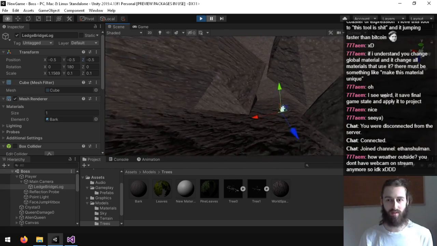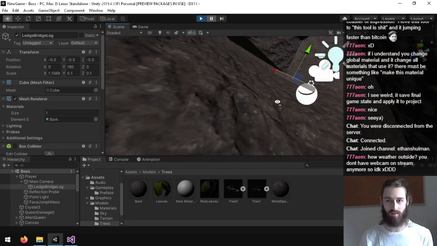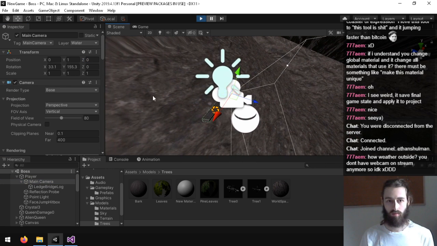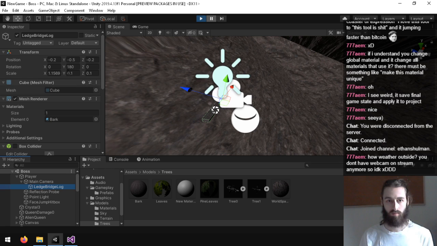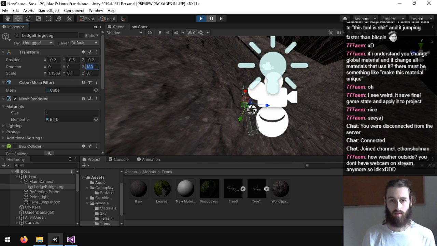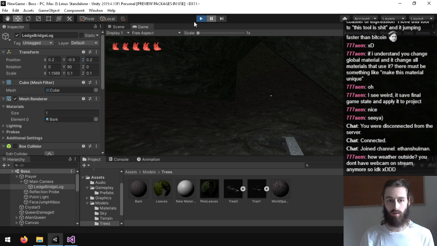Some of the stuff in Unity legit feels unpolished right now, like stuff like that. I guess maybe this is just so small you can't see it. Wait, why is this not rotating it? There we go.